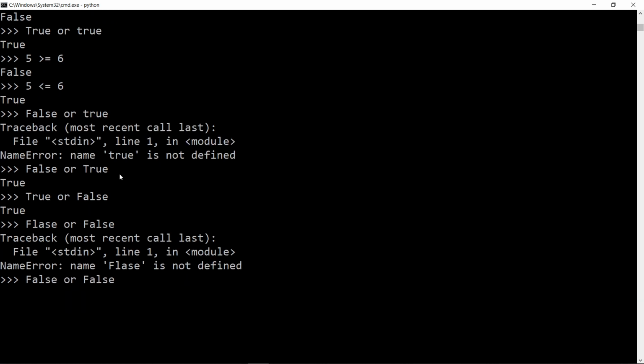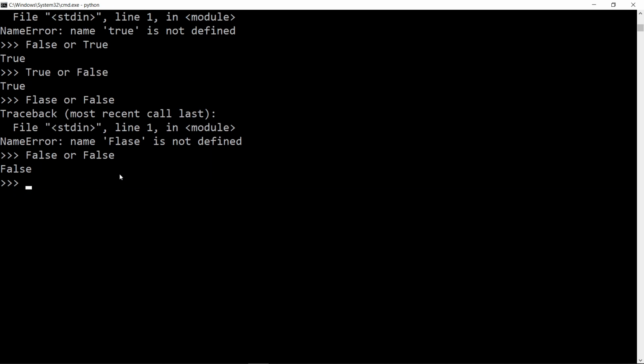Okay, my typing mistake. Okay, now not. Well, not inverts everything. Not true is going to return as false. It changes the result of the statement.